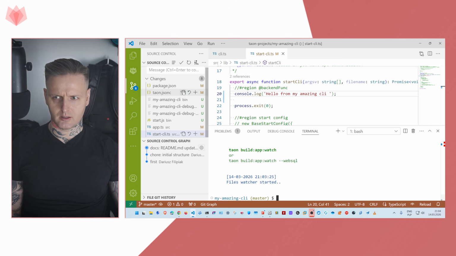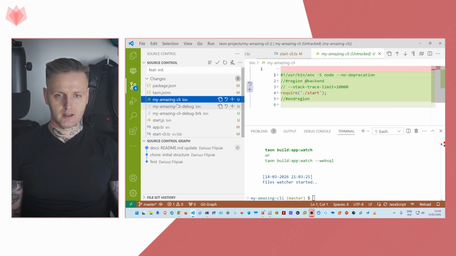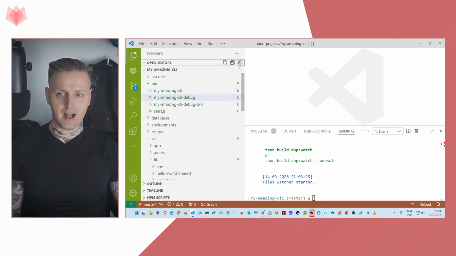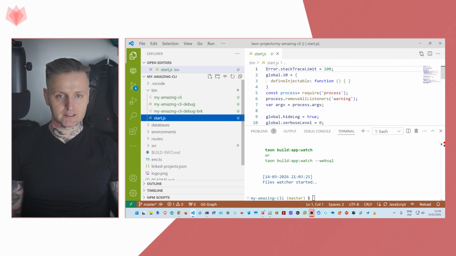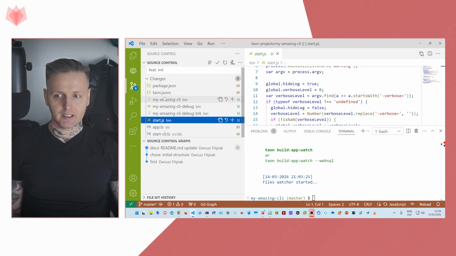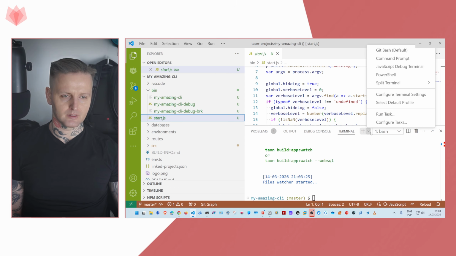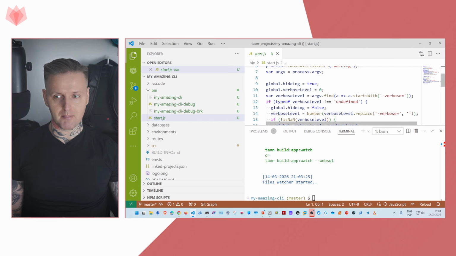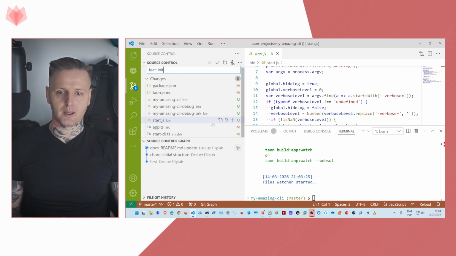Okay, let's also commit our changes. So actually the command taon global link creates special files inside the bin folder in our Taon project. And with these special files, we can do lots of things. We can also debug our CLI, which I'm going to show you in a second. But right now, let's just push it to npm.